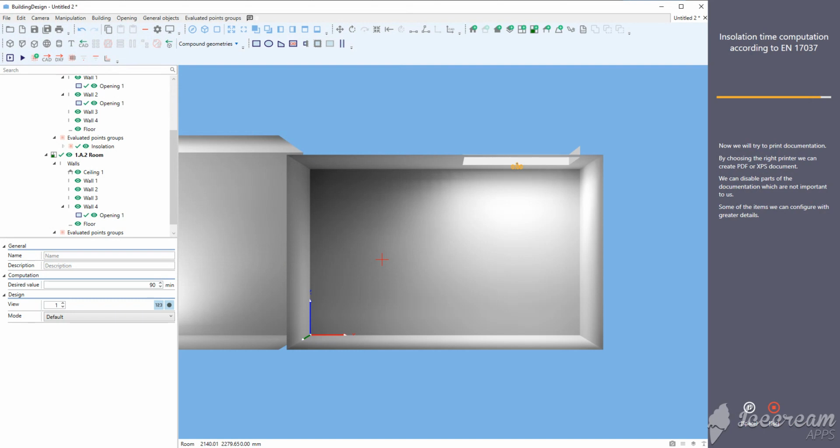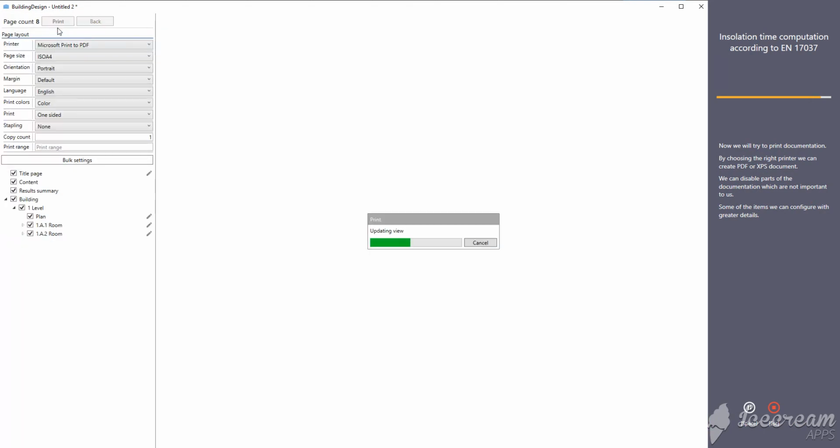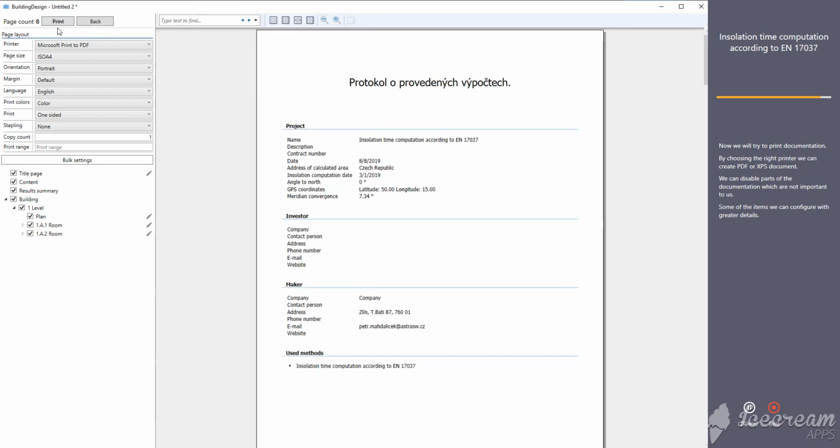Now we will try to print documentation. By choosing the right printer we can create PDF or XPS document. We can disable parts of the documentation which are not important to us. Some of the items we can configure with greater details.